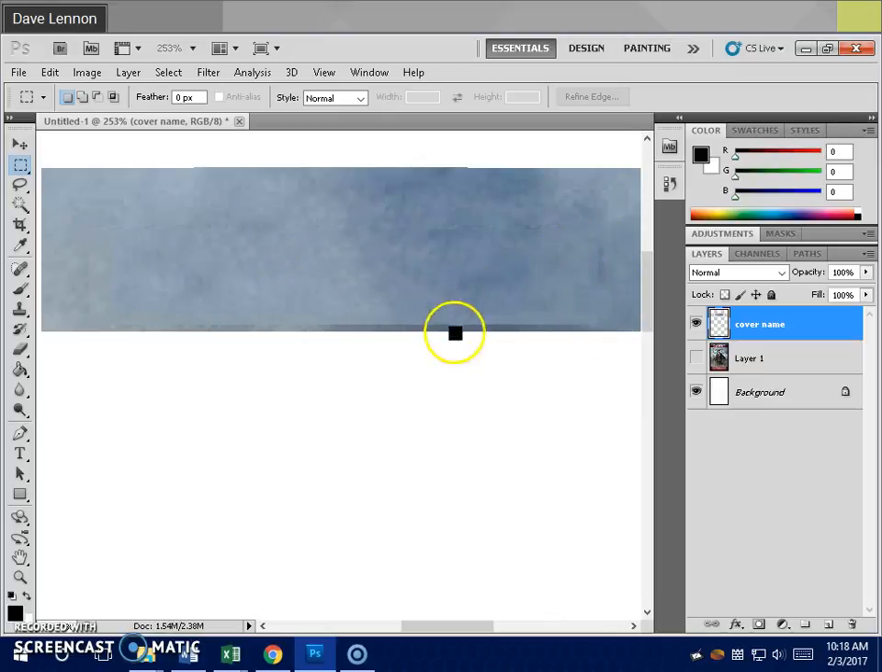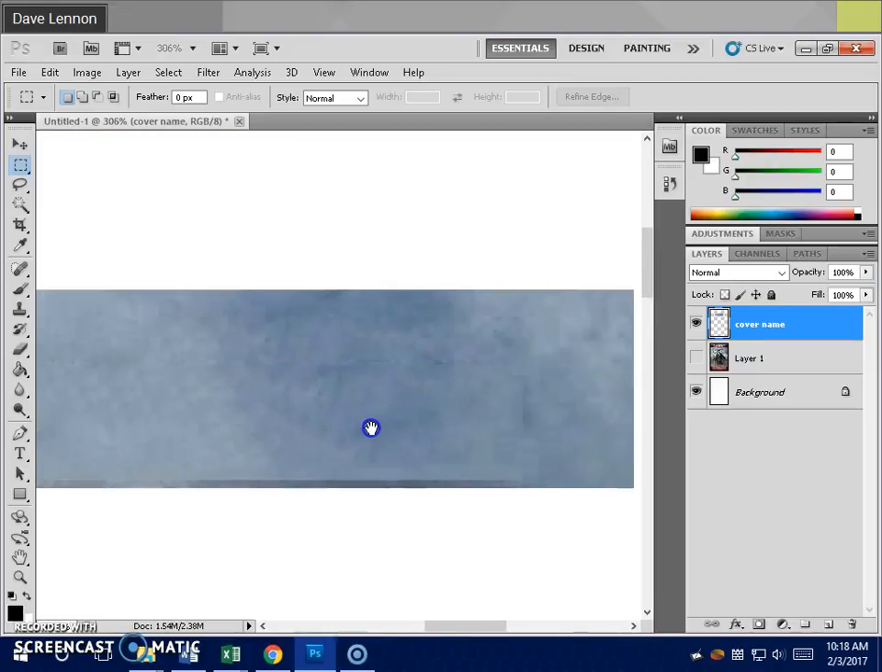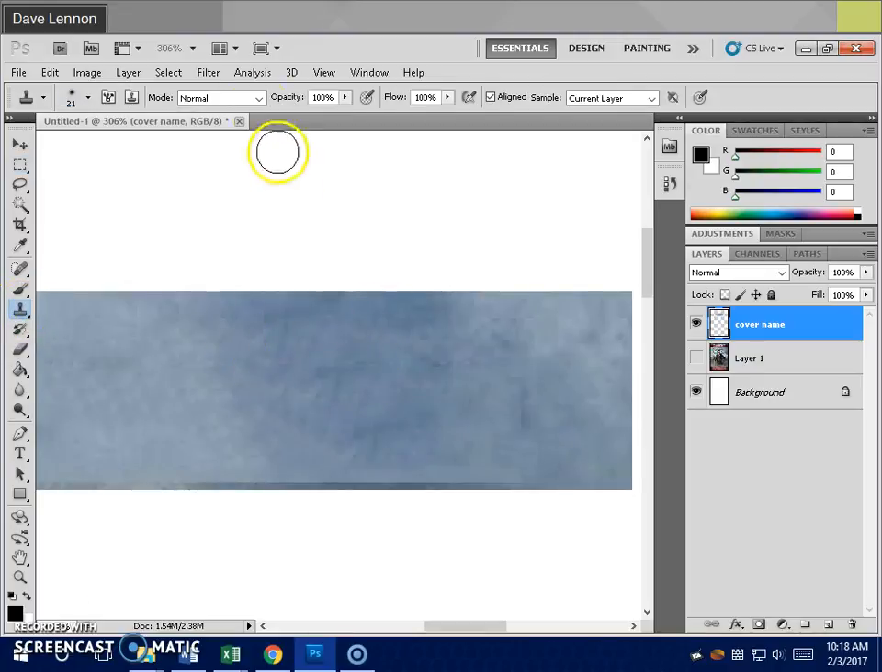Now I can fix some of those things using another tool that we talked about on the website, which is the clone stamp tool. So if I take my clone stamp tool, I could fill it up with something that's similar in that area, like let's say right about right here. So I'll Alt-click, and I'll just come down there and break up that line. See that line kind of disappears now.